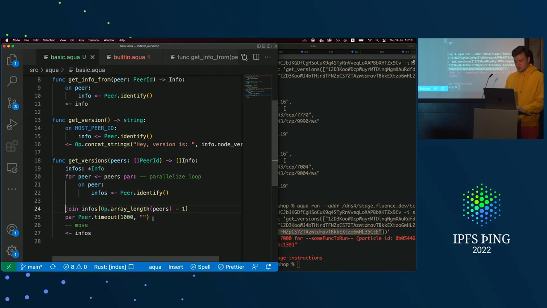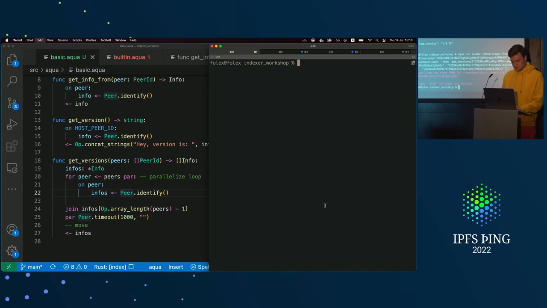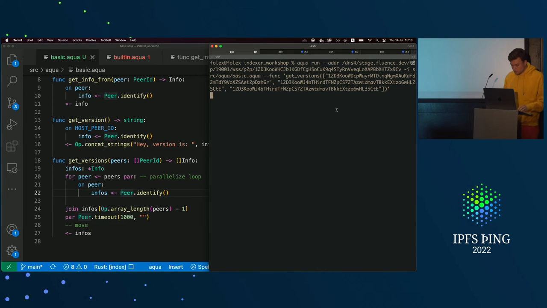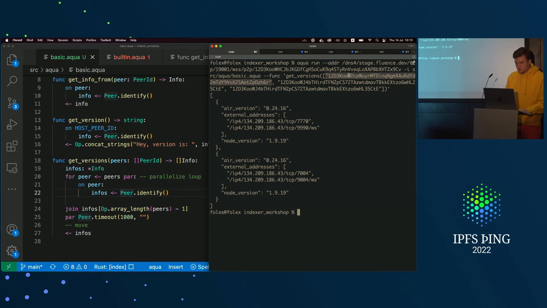So those two lines will complete either when there are this many infos available, or after 1 second. It's a race pattern in this sense. So we have three peers right now. Two of them are available and one isn't available. And we can handle this gracefully.